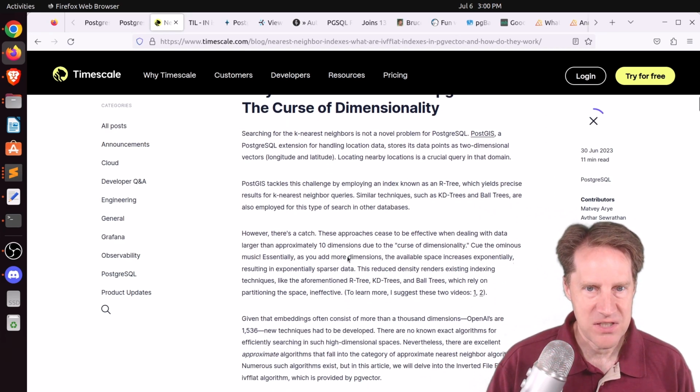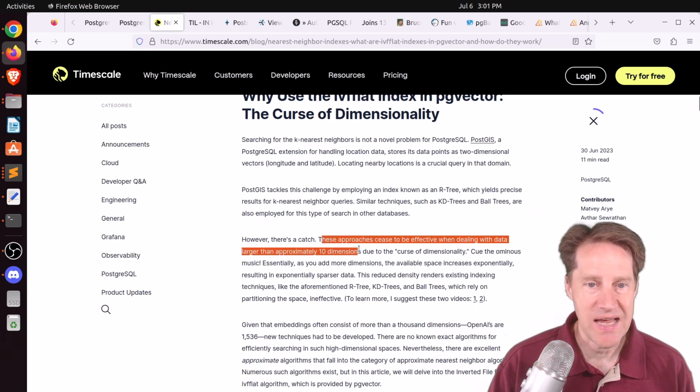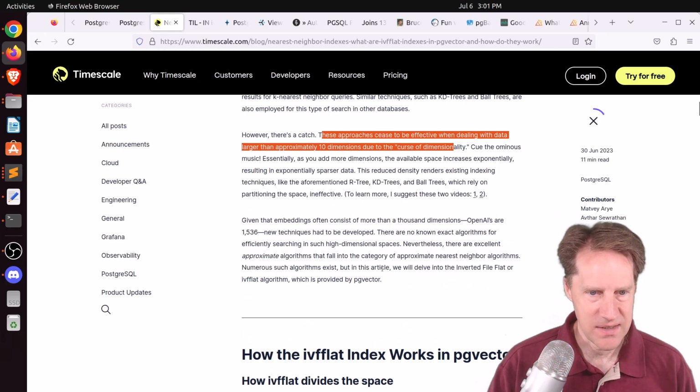Now they talk about dimensionality here, and they say there are some indexes that let you do k-nearest neighbor. So they talk about R trees, KD trees, ball trees. But it says, quote, these approaches cease to be effective when dealing with data larger than 10 dimensions due to the curse of dimensionality. And actually, a lot of the dimensions reach up into the thousands or multiple thousands with some of this machine learning and artificial intelligence. So it says here, quote, OpenAI's are 1,536 dimensions. So basically, some new techniques had to be developed.